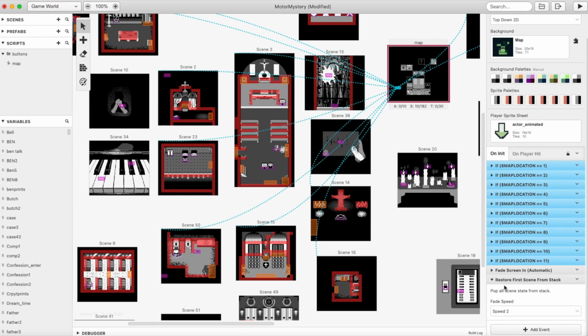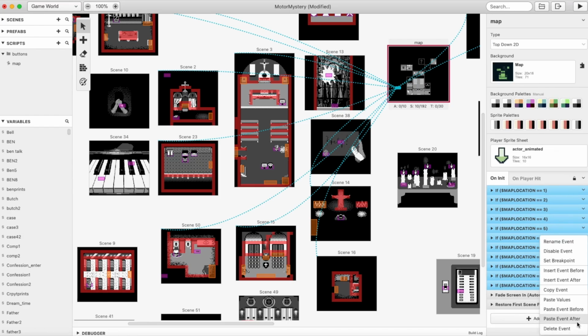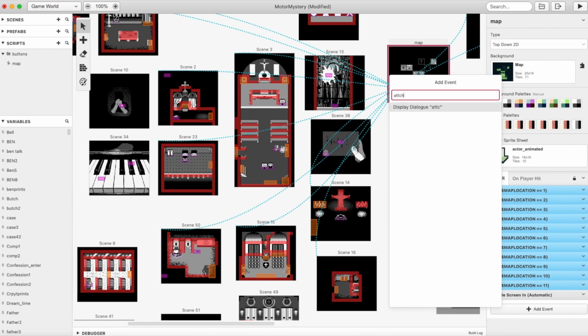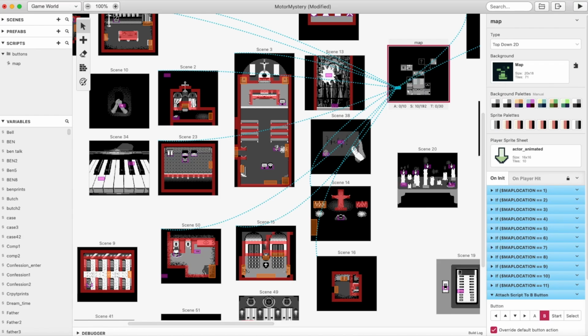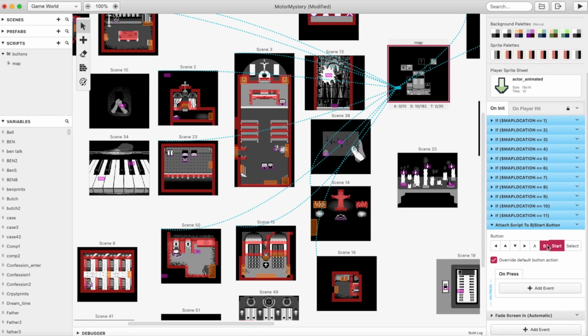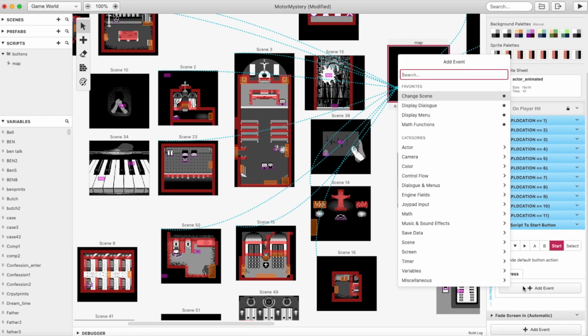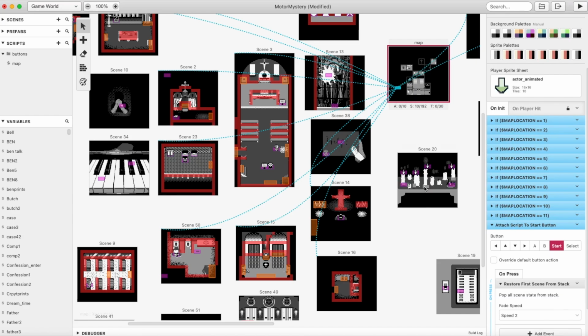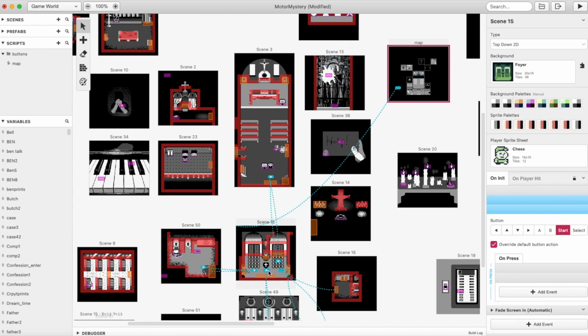So what we actually want to do instead of doing that like that is attach that to a button. The same button probably you used to get there. So we're going to do attach script to button, start once again in just this scene, and we're going to do restore. All right, so now I believe we've done all the nuts and bolts. Let's go ahead and see if it works.